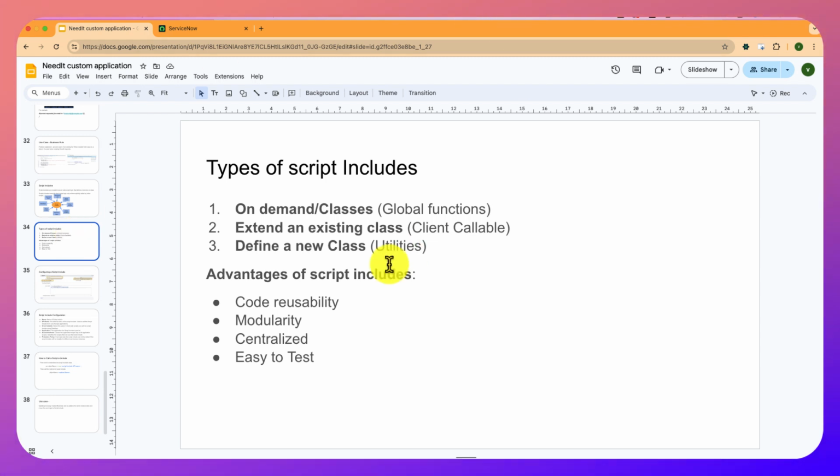Then the next one that we have is defining a new class. This is the script include we will use in general, wherein it can have more than one method in a given script include. For example, in our NeedIt application, all the logic can be placed under one script include, and that script include can be accessed in a wide variety of scripts in ServiceNow.